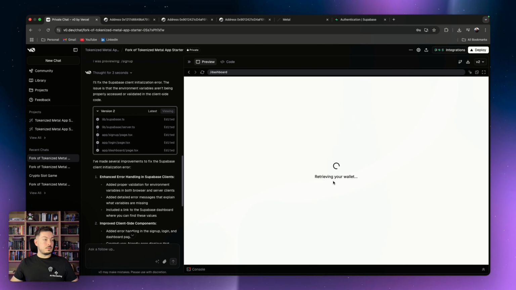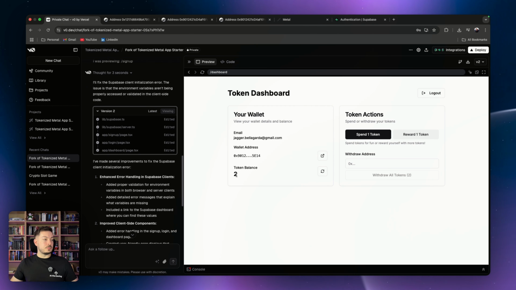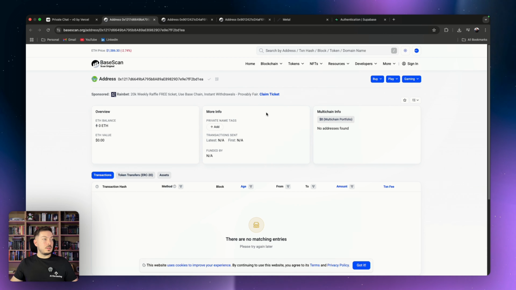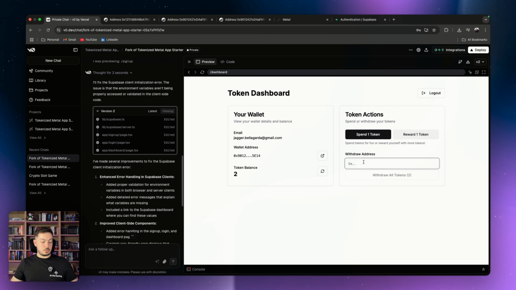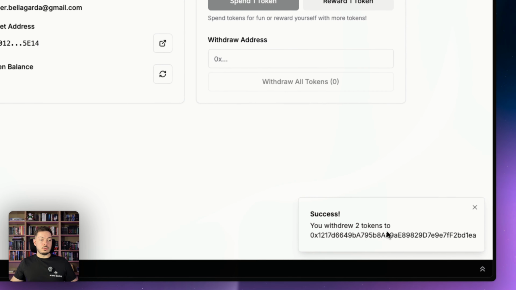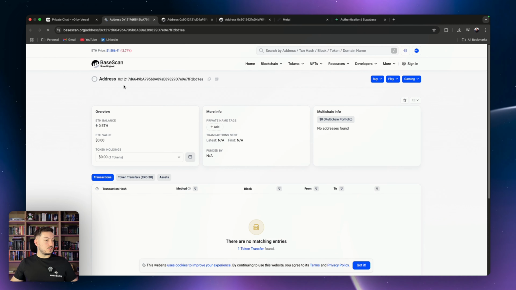Now we should have 2 tokens in this account. Okay, cool. So this is our token balance of 2. Now, this wallet address for our new wallet, we're going to copy that. What I want to do here is I actually want to withdraw these tokens to our other account's address. So I'm going to say withdraw all tokens. Success, you withdrew 2 tokens to that address. Now, it might not be immediate, but let's check.